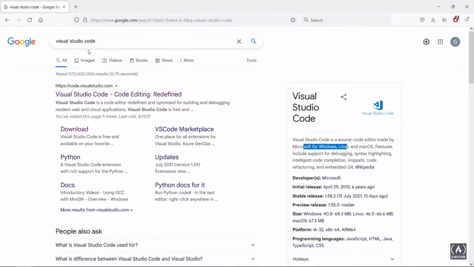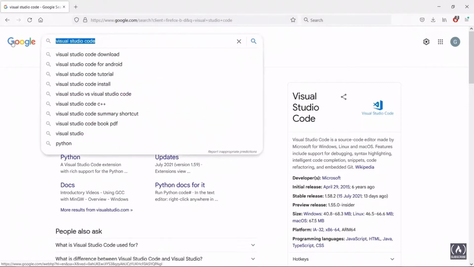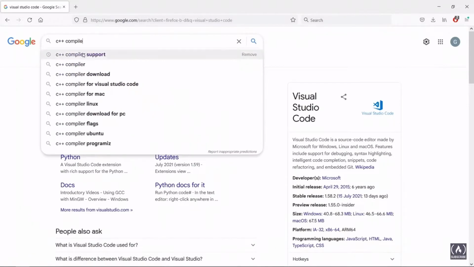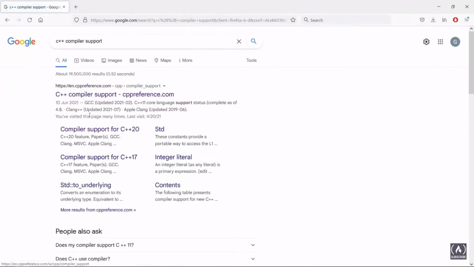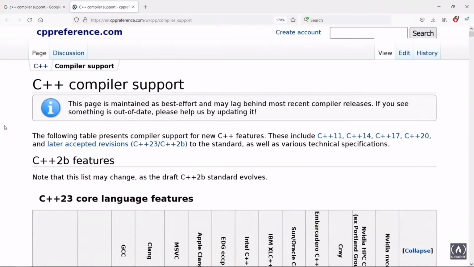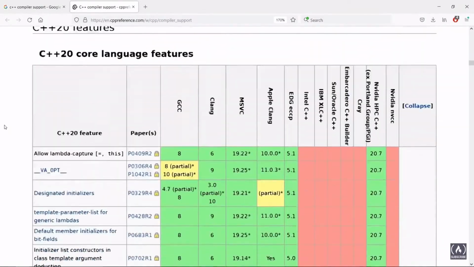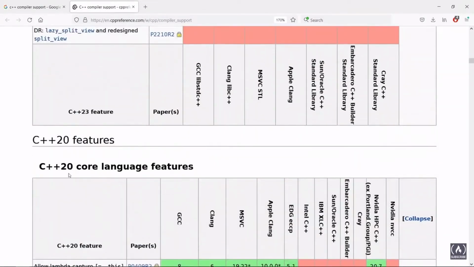Now, before we talk about any compiler, I would like you to come to Google or your favorite search engine and say C++ compiler support. Okay, so we're going to choose this little guy here. And this is really going to give us a bird's eye view on which feature is supported by which C++ compiler. For example, if we are interested in C++20, which is the latest standard that we have in C++ at the time of recording this video, I am recording this in August 2021.